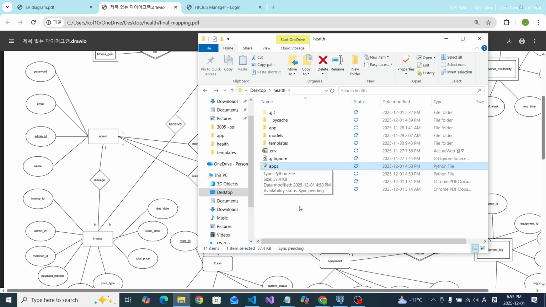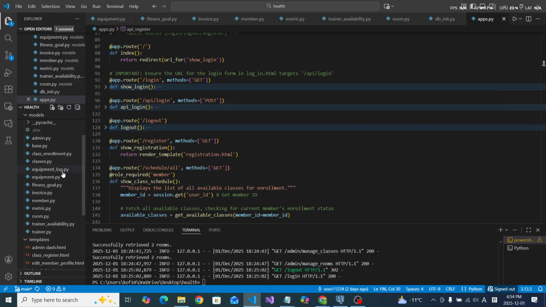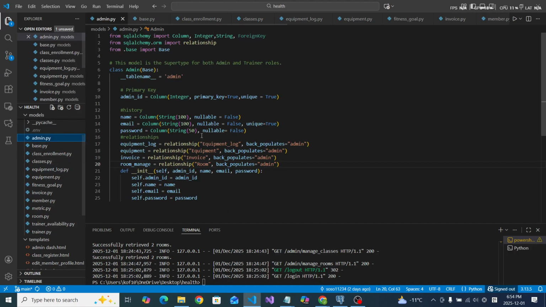App works as the backend, and DB init has the connection to the database from the code and then inserts some sample data sets as well. For the admin entity, I'm using the ORM to get the bonus point.